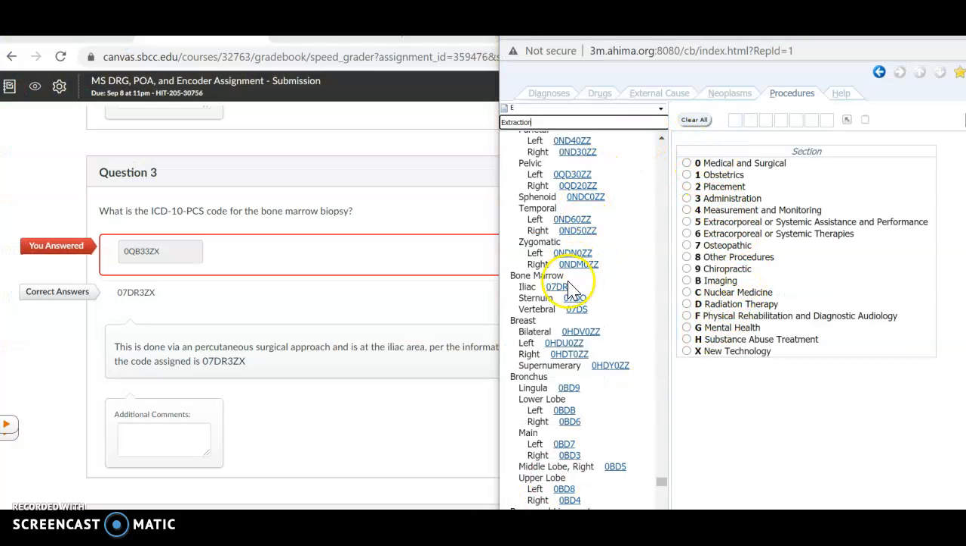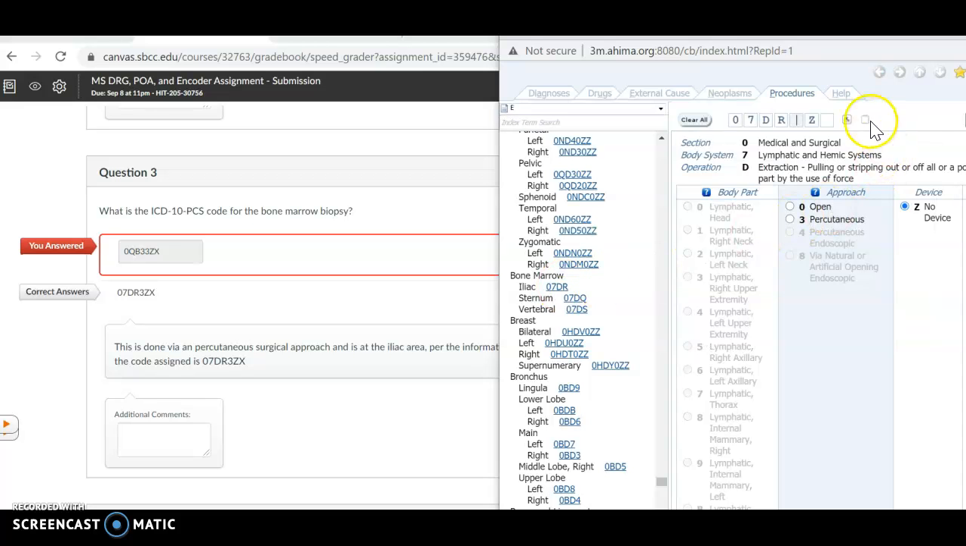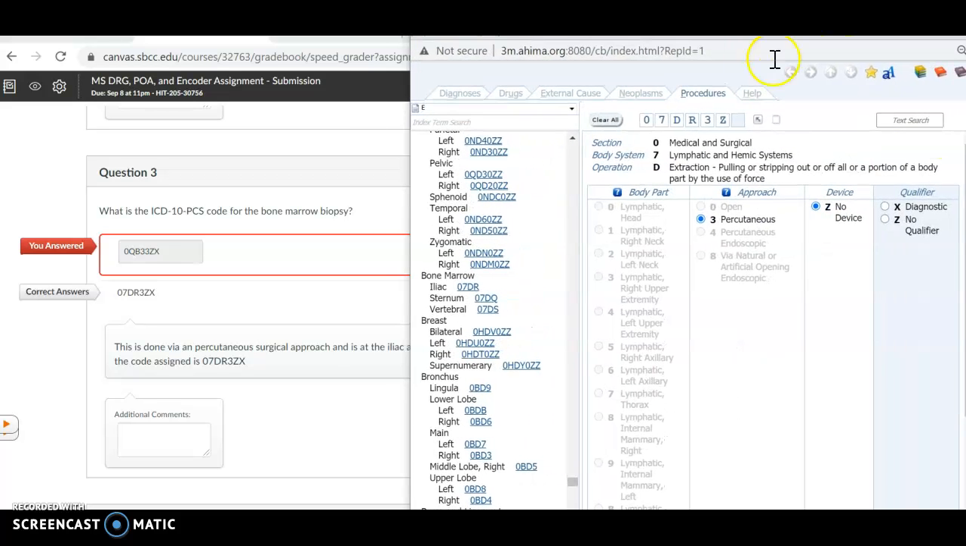So we know what area to take it from. On that note, let's go with iliac. That takes me to 07DR. Okay, it's percutaneous. And then with this, we do know that it's diagnostic. So we have that X. If you have any questions on that one, let me know.